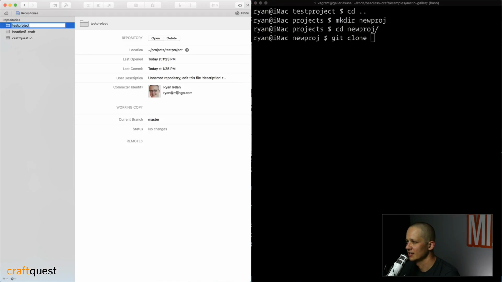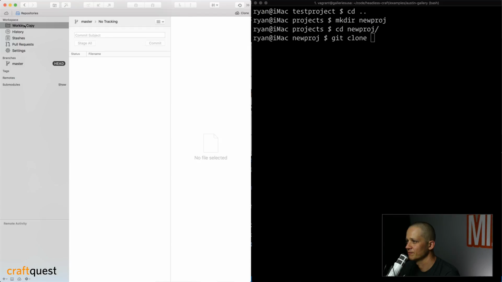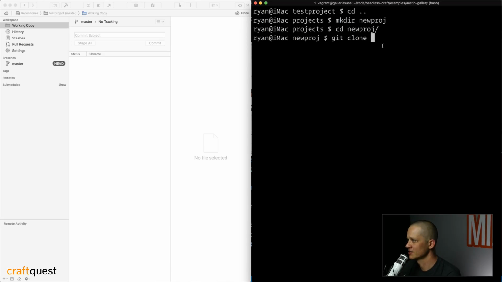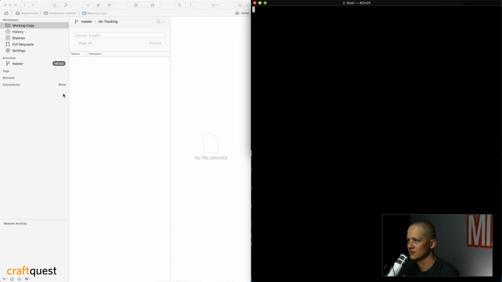So let's say it is this one here. Let me, let's see. Here we go. Here are my remotes. I don't have any remotes yet. All right, so say we want to clone in a project. Let me go over to my GitLab account.